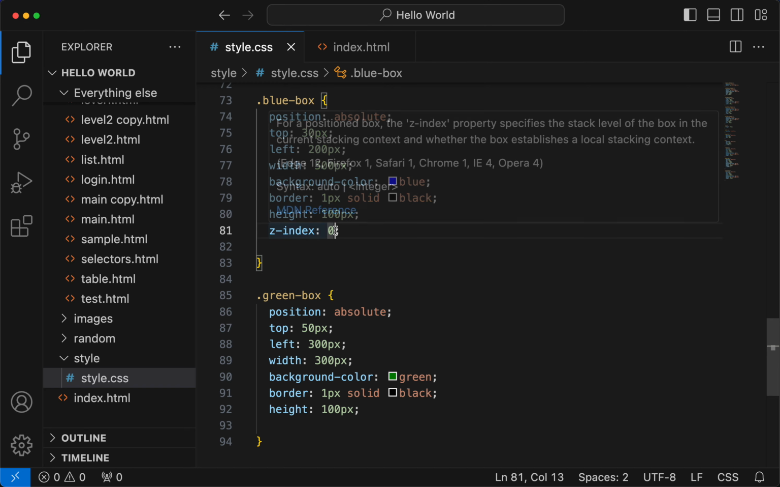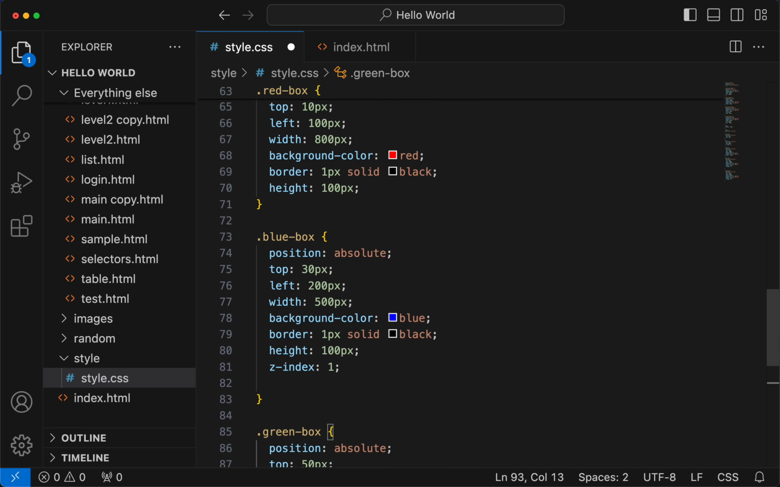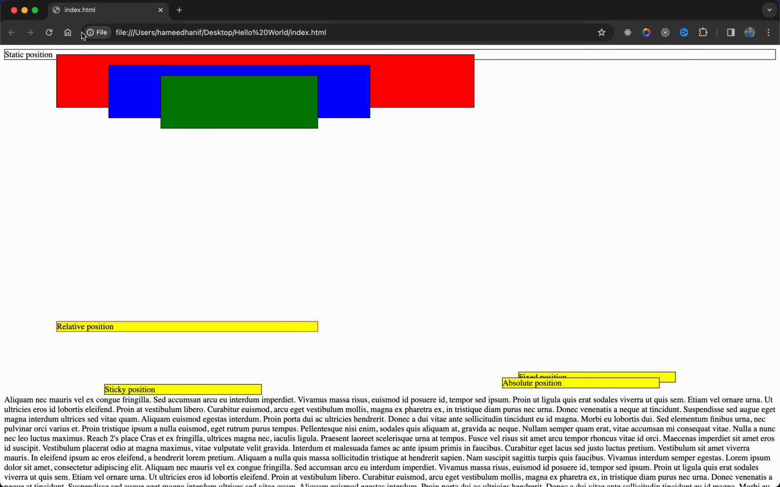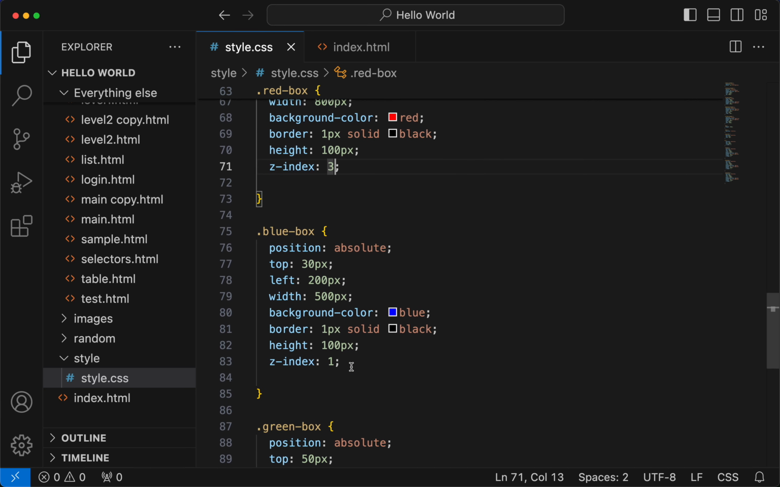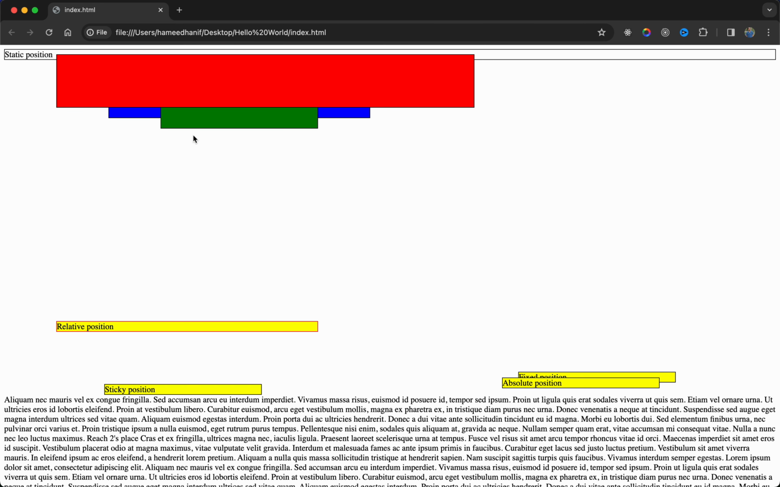So right now you could use things like, say this is 1, this is 2, and this is 3. See, blue is 1, green is 2, and red is 3. Blue, green, and red. So you can order these elements too. Without z-index, the divs or the elements will go on top of one another. That's how it will work.